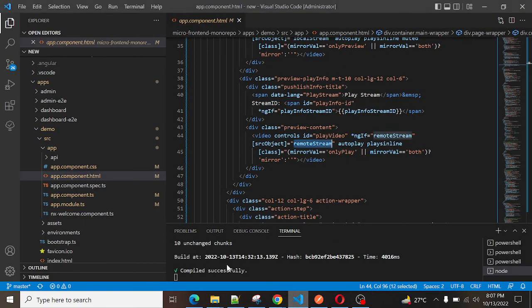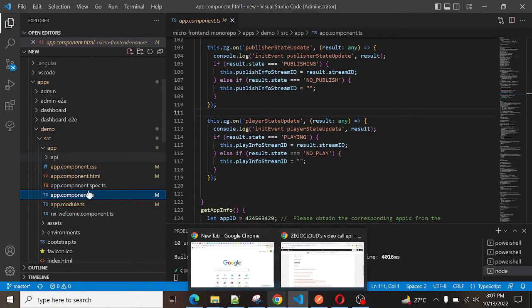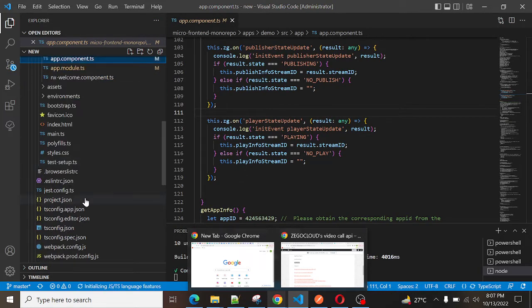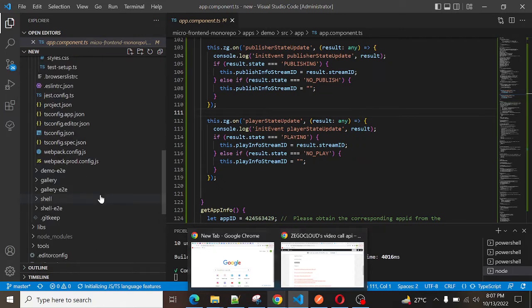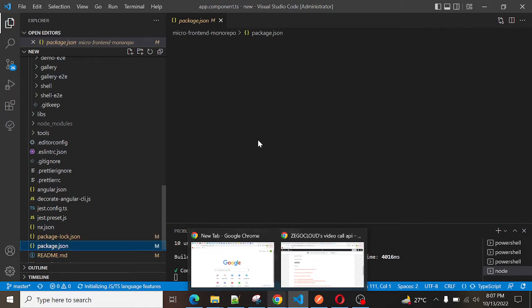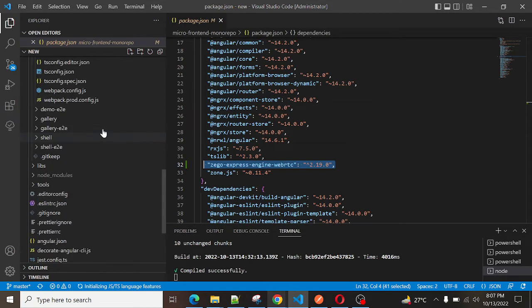So let me show you the code now. Firstly, let me show what package we have installed. As you can see in the package.json, I have installed the Zego package. After installing that, you can use its utilities.